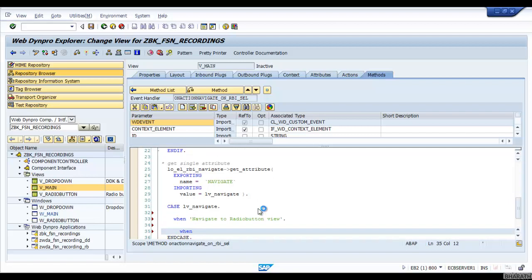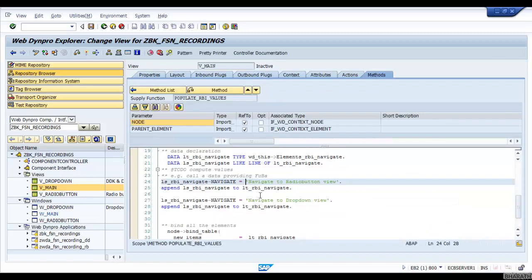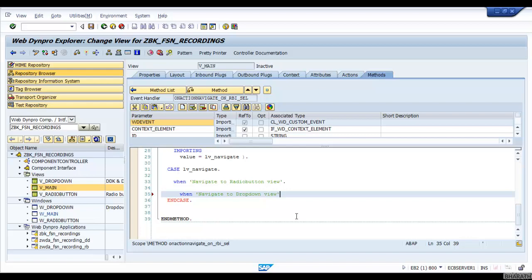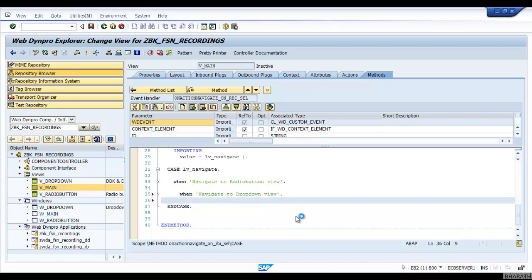Let me go to the same method again, populate RBI values. Now select this. So control C, method list, first one. Now when this. Now done.